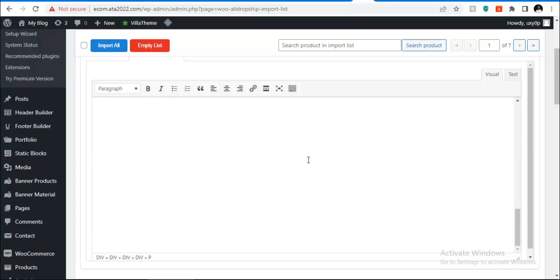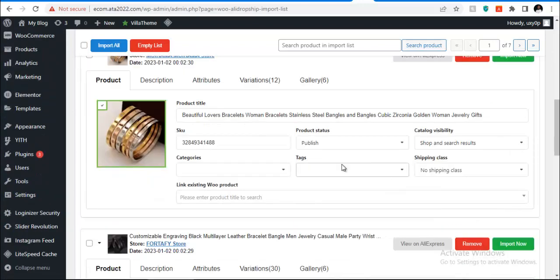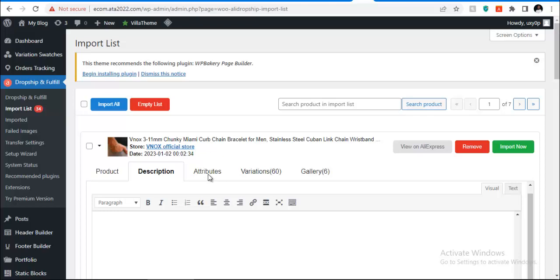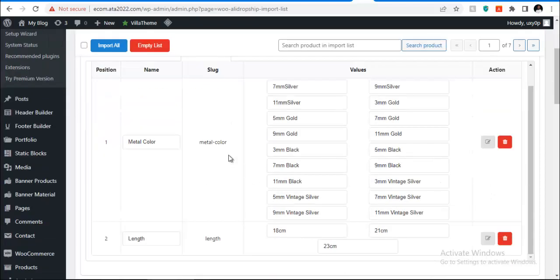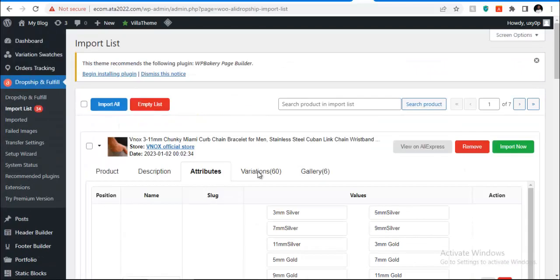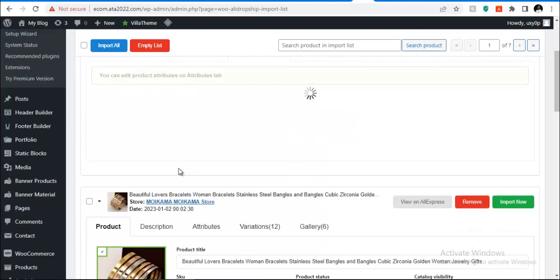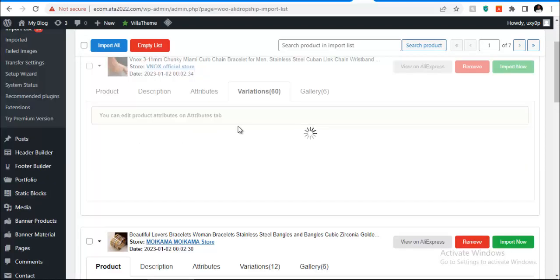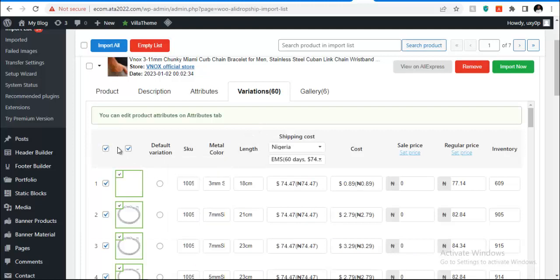Alright, so I'm done with that. Then next is for me to attribute. Leave that. Variation, I don't need any other variation. I only need one. I don't need much variation, so I'll just pick only one.